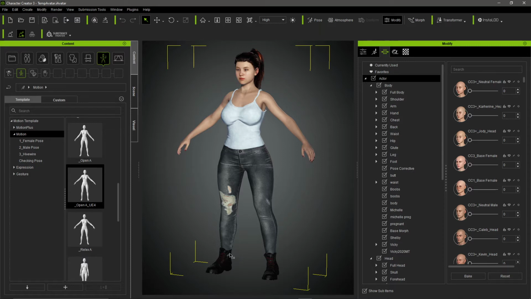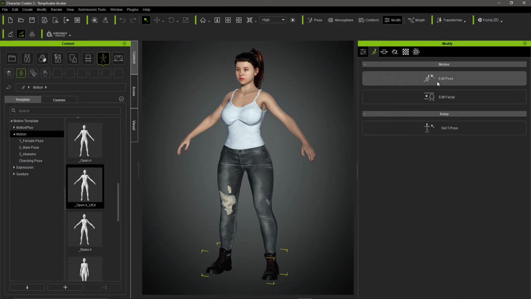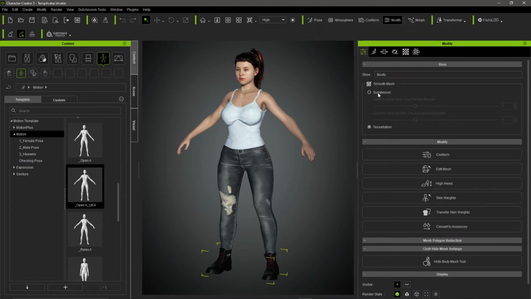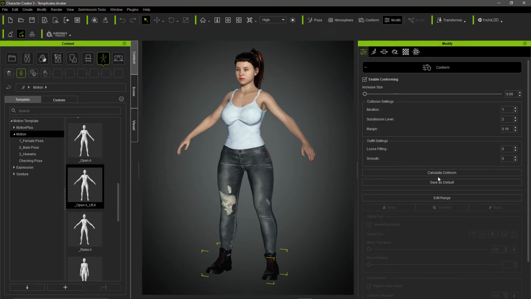And pay no attention to her boots right here, where her jeans are poking through. In fact, let's just fix that real quick. Let's go to, oh, already have smooth mesh. Oh, well, look, that's not working. In fact, it got worse. Calculate collision. There. See? Jeans not poking through anymore. Okay. Now to get back to where we're at.